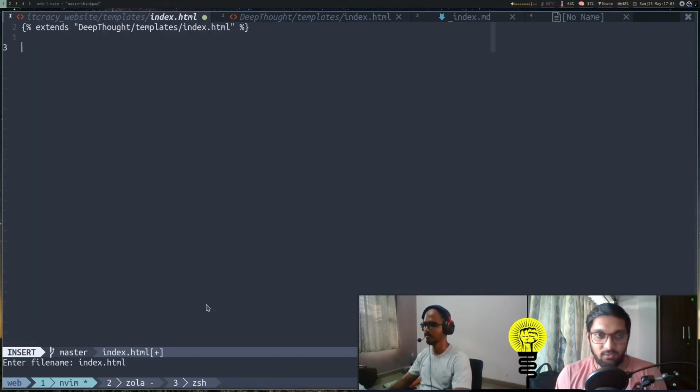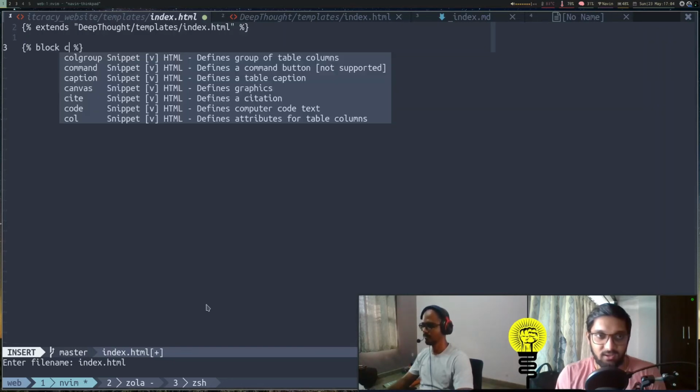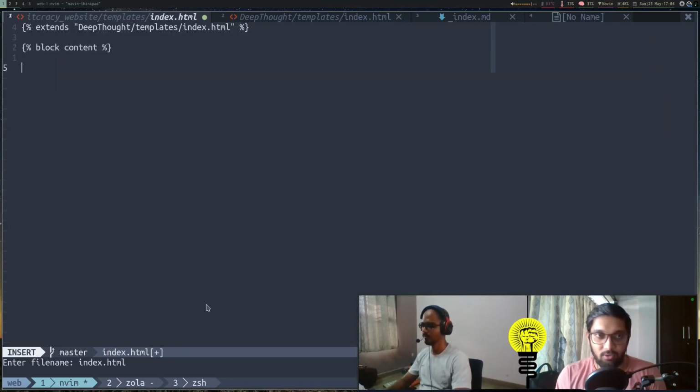Below that, we will create our block which displays the content. In this case, the block is named content. You can give any name to your block. The names are not specific, and they are not default names.